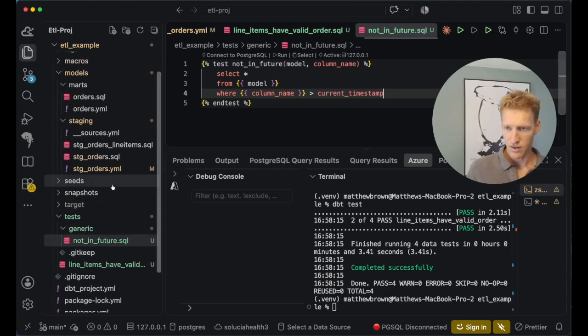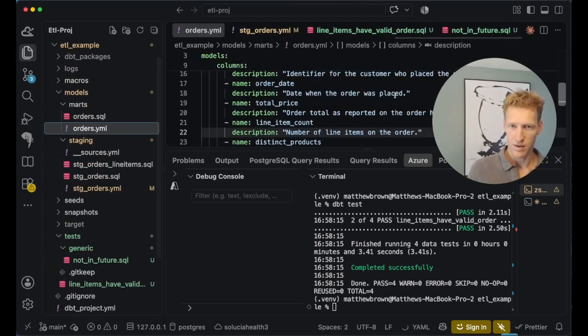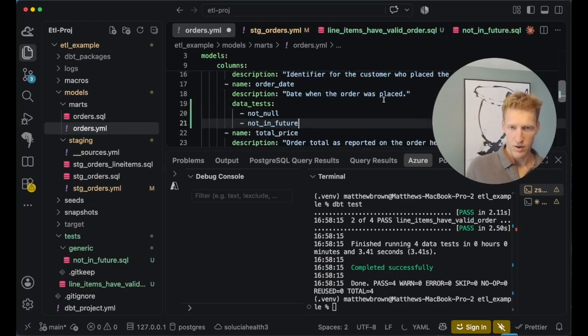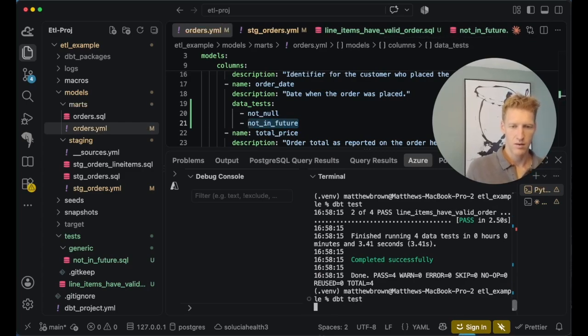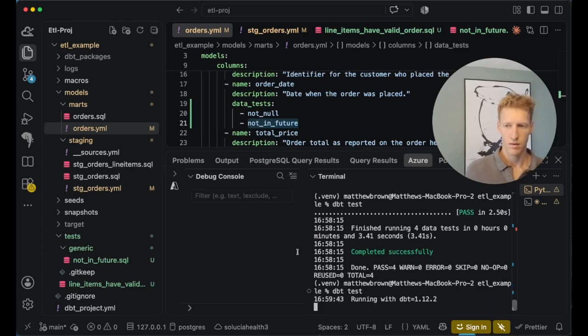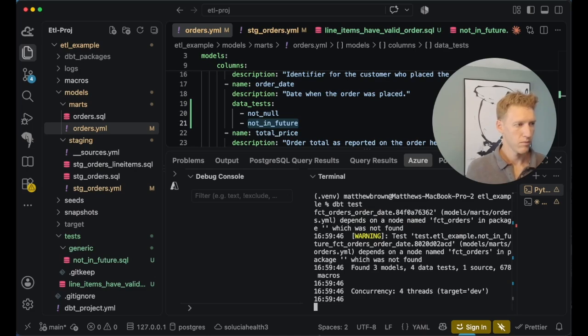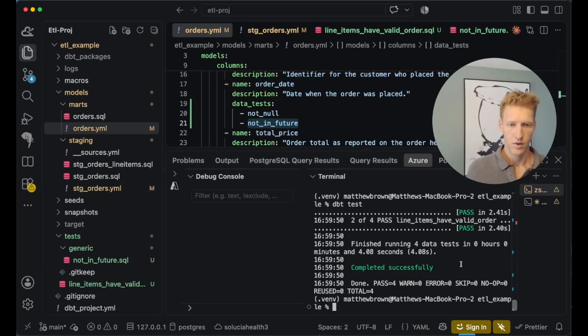And then to use this test, we'll go into the orders.yaml, an order date, and then we can add a data test here. We want it to be not null, and yeah, got it. We want it to be not in the future. We run this. Okay, great. It all completed successfully.